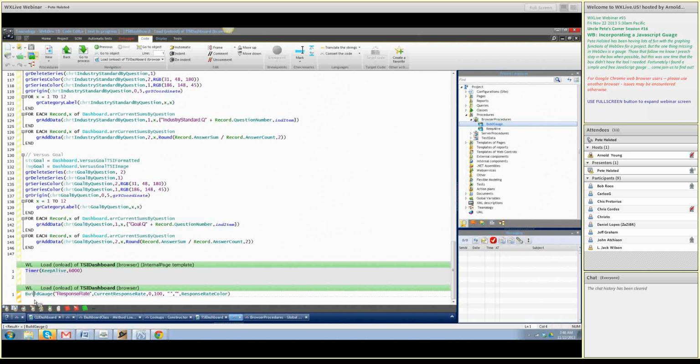One of the keys to understand here is that build gauge is a JavaScript function, right? This is W language code here. We are able to call JavaScript functions directly from W language code. It's pretty cool and powerful.